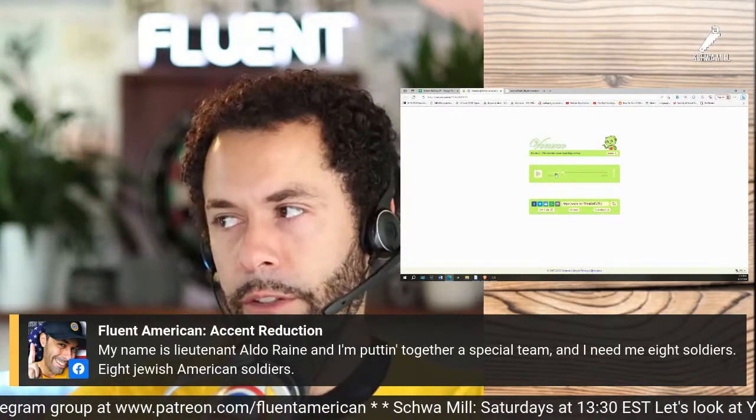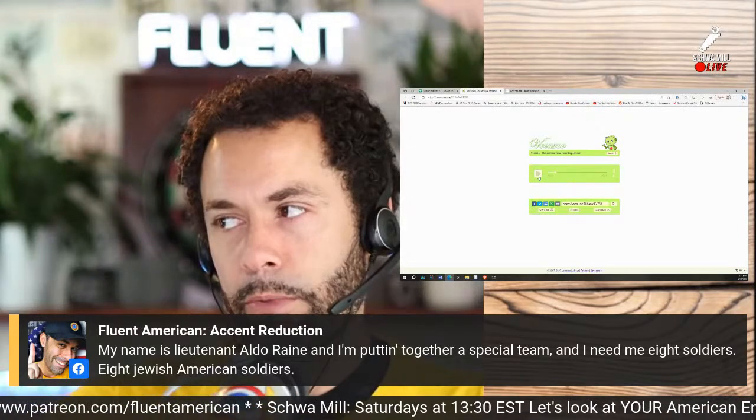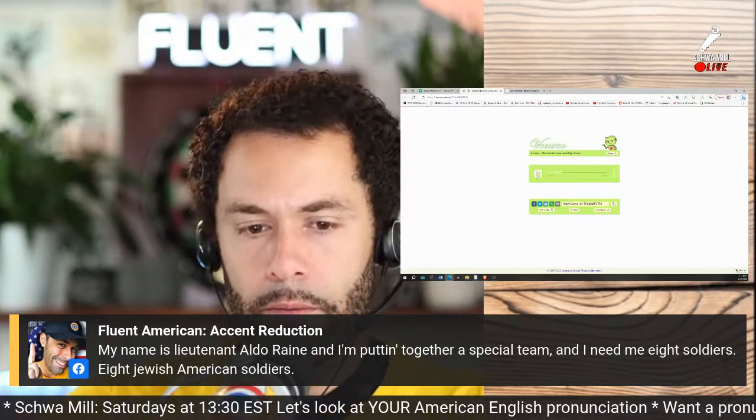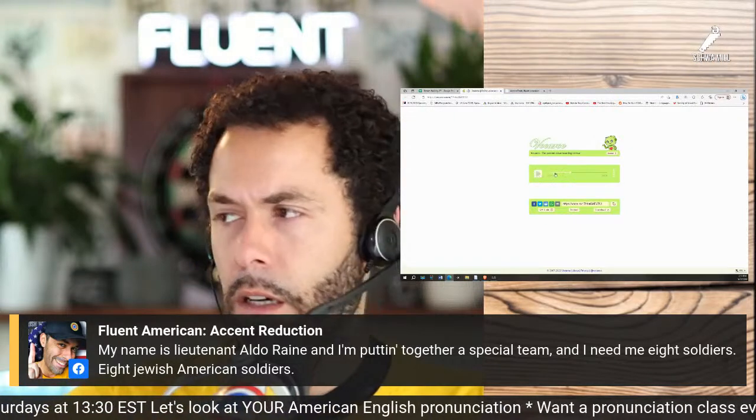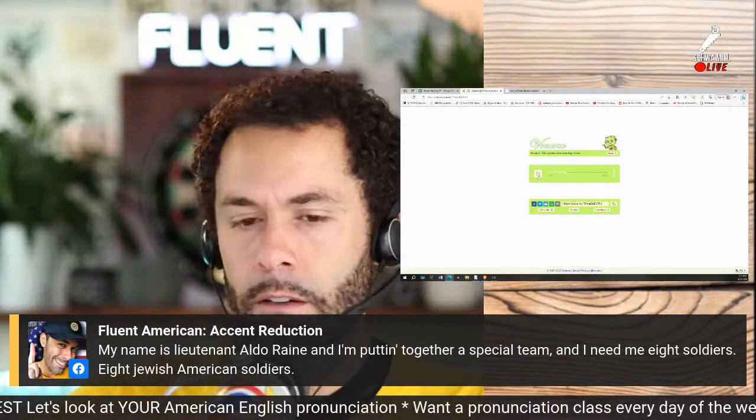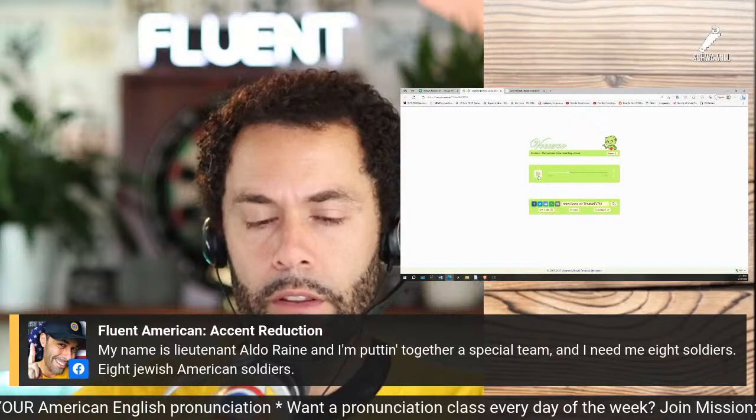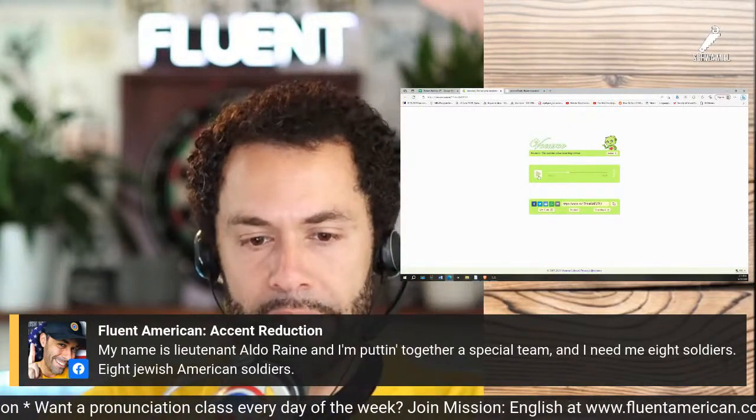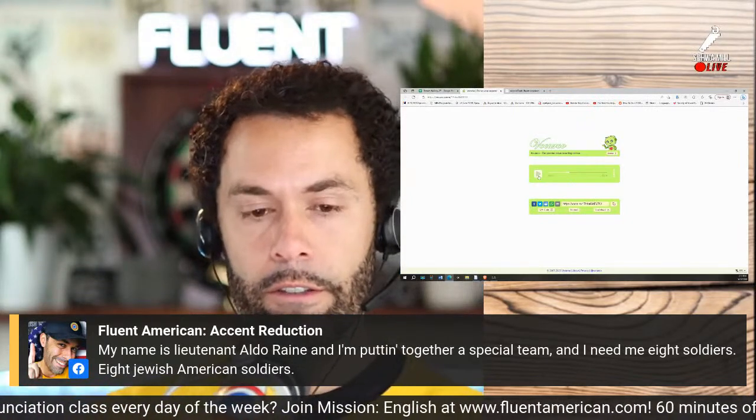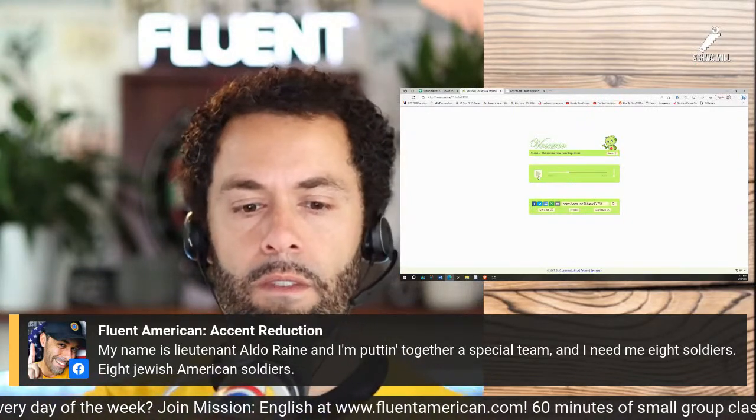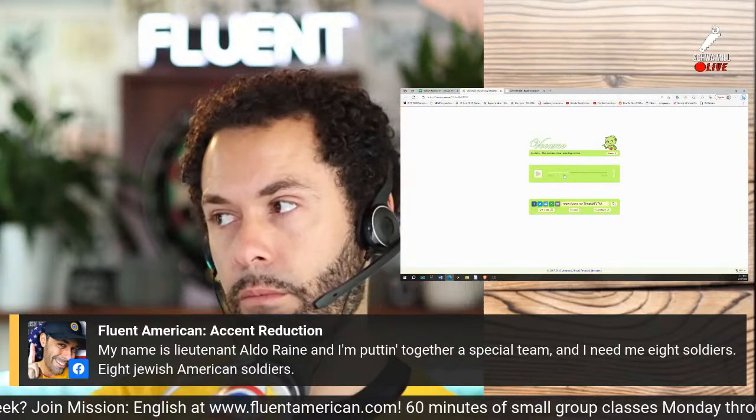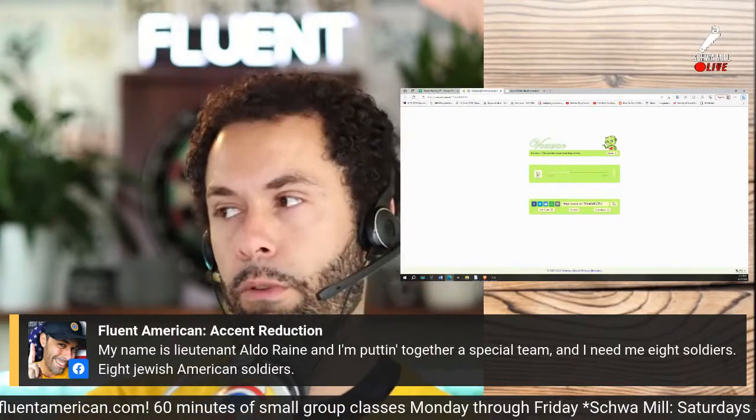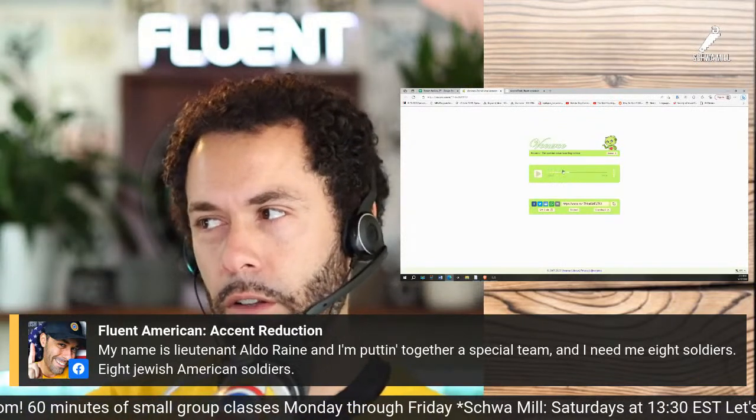I can hear that reduction on putting together. I'm putting together, for putting together. Aldo Rain, and I'm putting together special team. A little choppy. So I would maybe just try to weaken a little bit that T and that G on together, just a little bit in the TH. Putting together, and I'm putting together, versus putting together, just a little smoother.